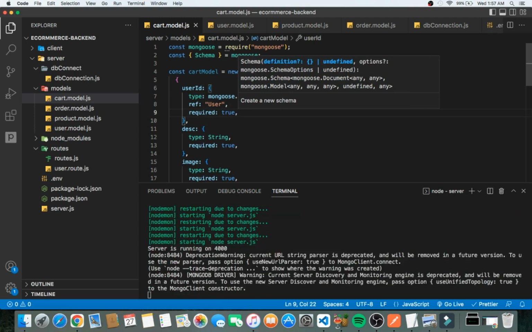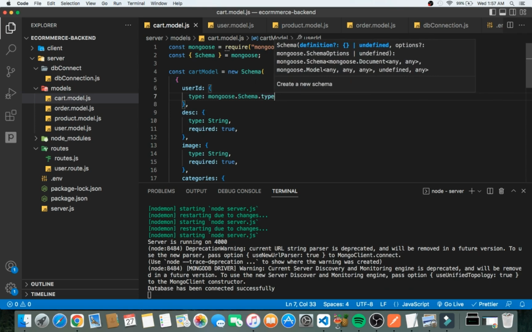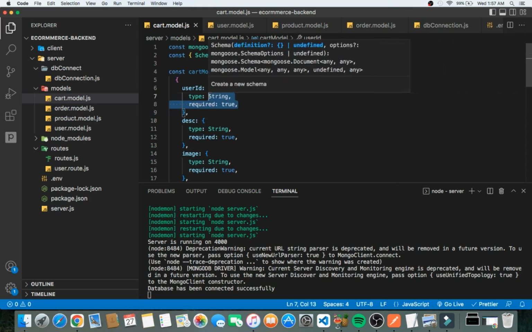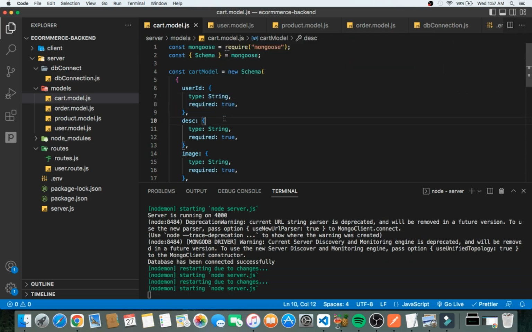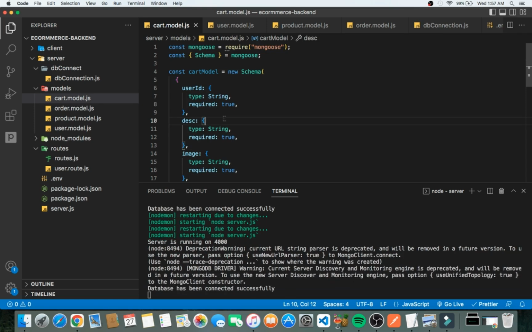This is one way we can do it, but I just prefer the other one that we did before, just setting it to the type string and true, because at the end of the day, you're still going to pass in the user ID from your local storage or somewhere on the front end. Now that we have the user ID, we want to work on the product section.